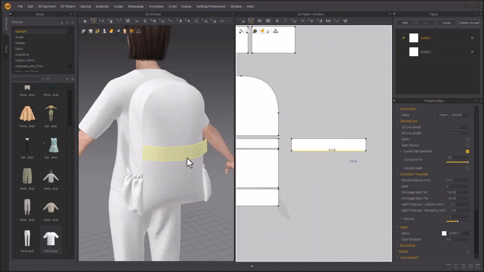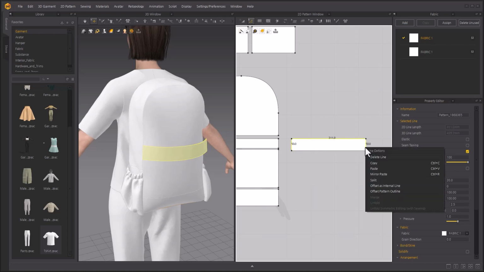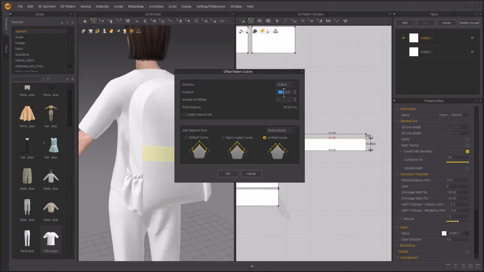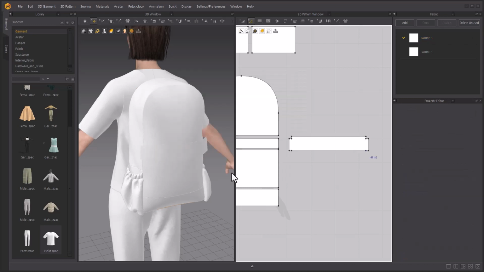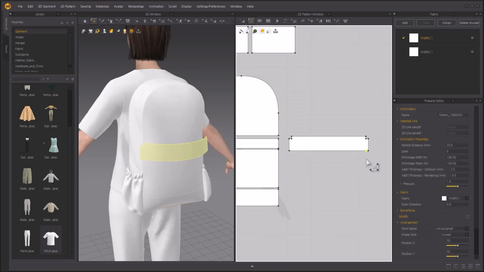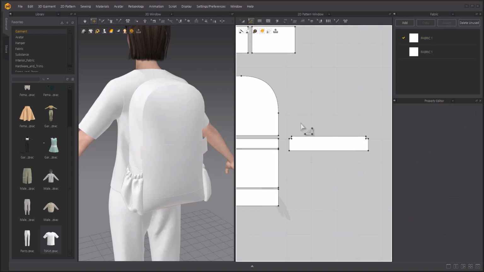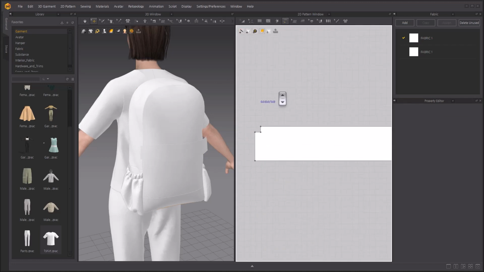To create the top and both sides of the part that will cover the zipper, select the segment line, right-click, and select Offset Pattern Outline. This time, we will enter 10 millimeters. Delete unnecessary segment points using Edit Pattern. Attach it using free sewing.